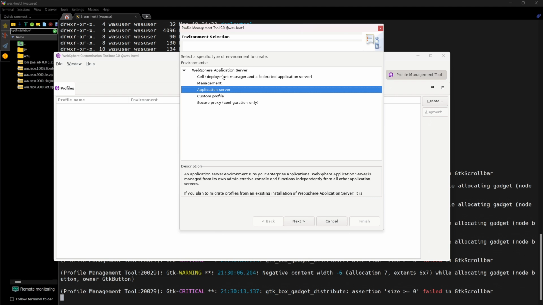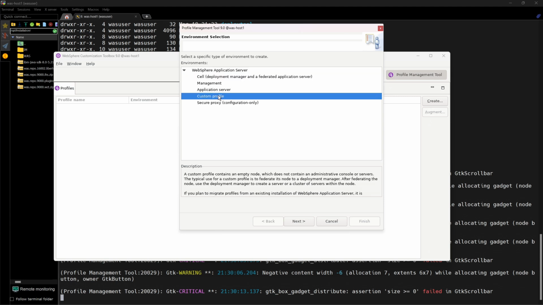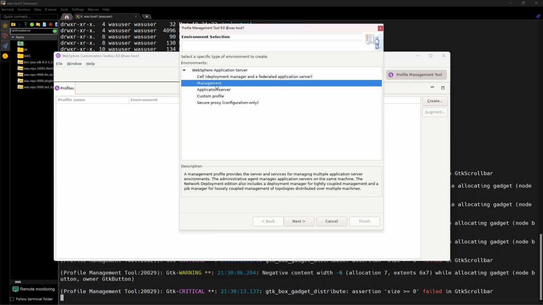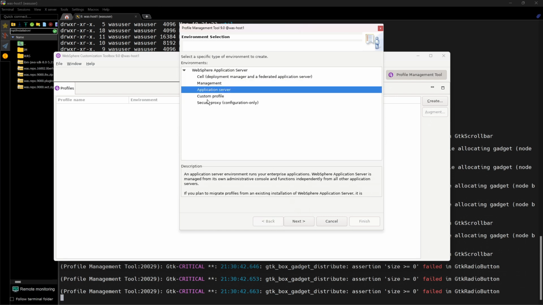As I told you earlier, you see a lot of options over here, like cell profile, management profile, app server profile, custom profile. Now you must be wondering, where are the agent server, the admin agent profile, and where is the job manager profile. They are part of the management group of profiles. So you can see administrative agent profile, deployment manager profile, and job manager profile. They are inside the management profiles because they are majorly managing stuff.